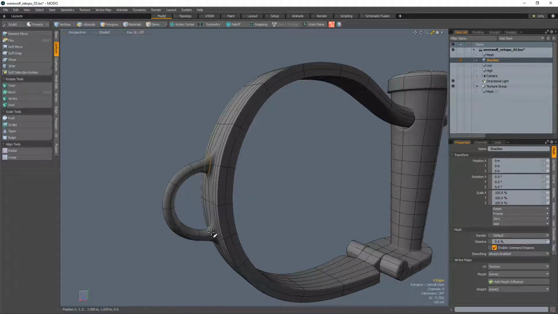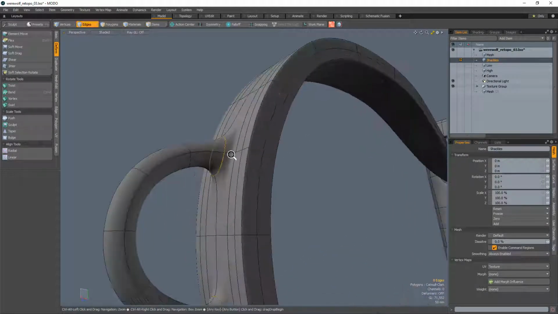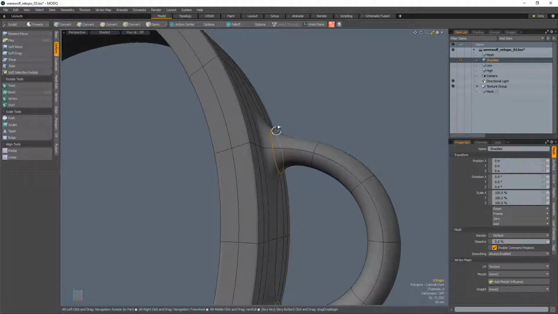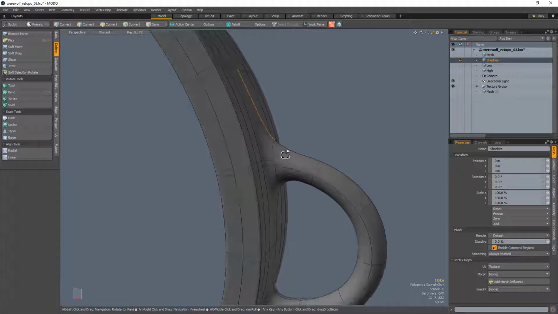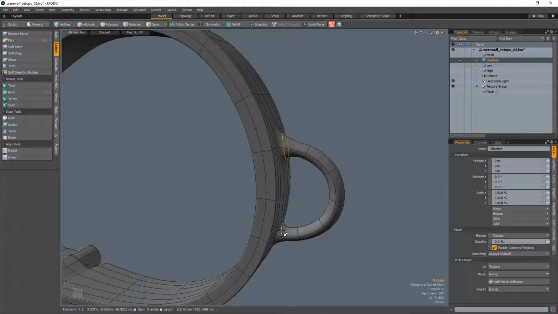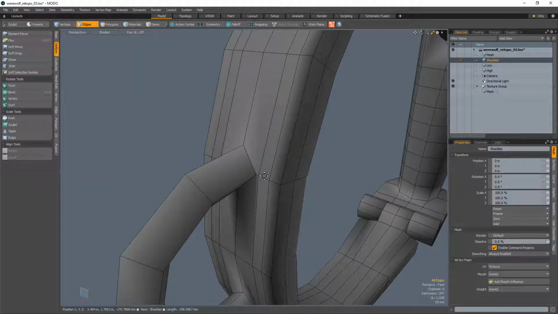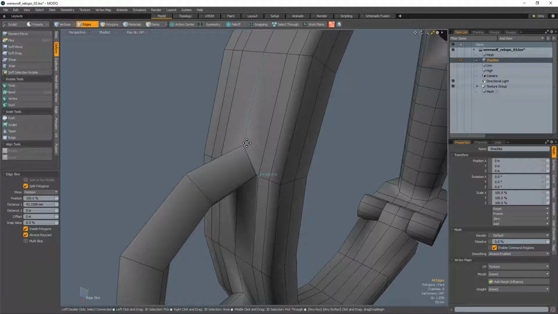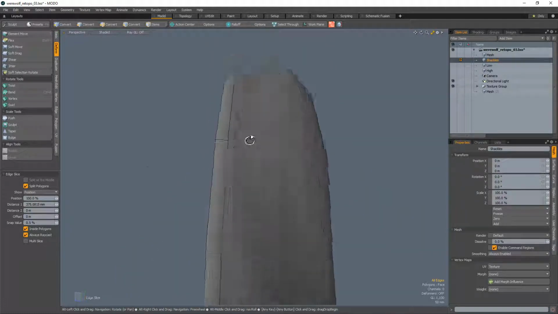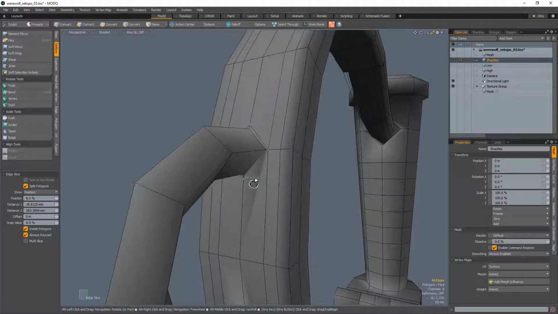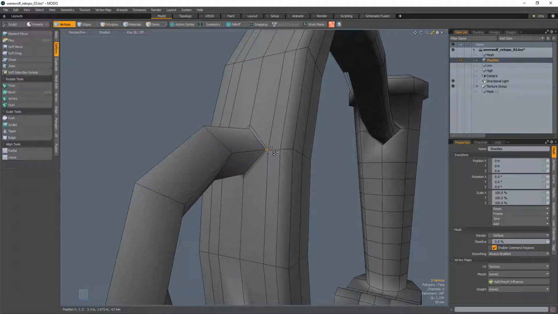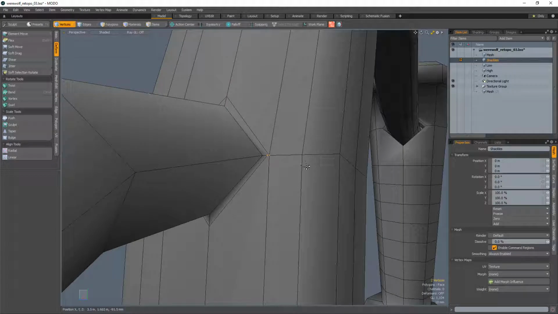Alright, now you'll notice when I subdivide this, there are some problems. This attachment right here is actually too smooth. The gradient between this and this is just way too soft, so I'm going to add some creases just like I did last night, and then I'm actually going to add some more supporting geometry by cutting along here.